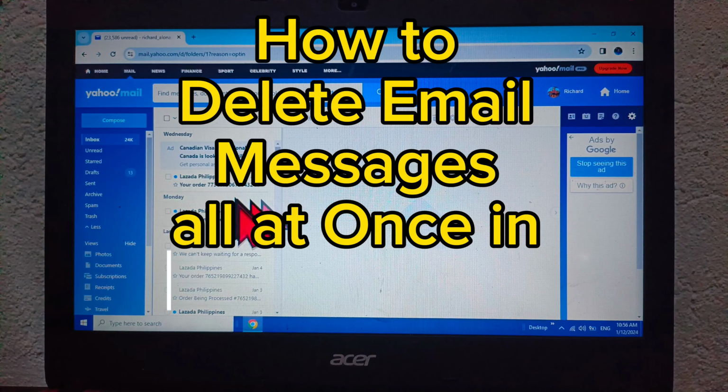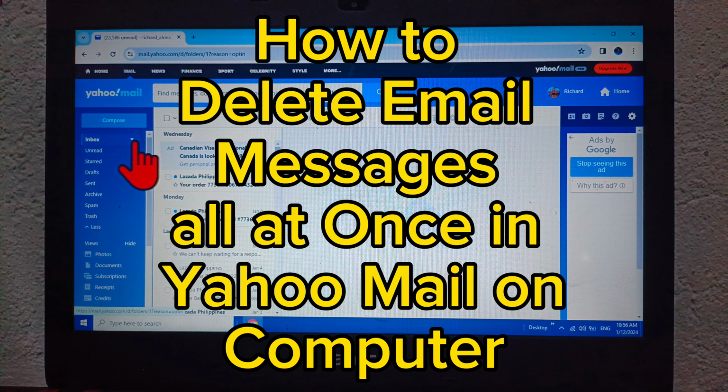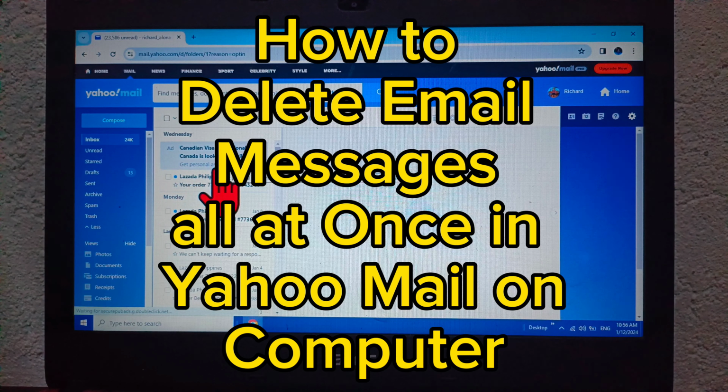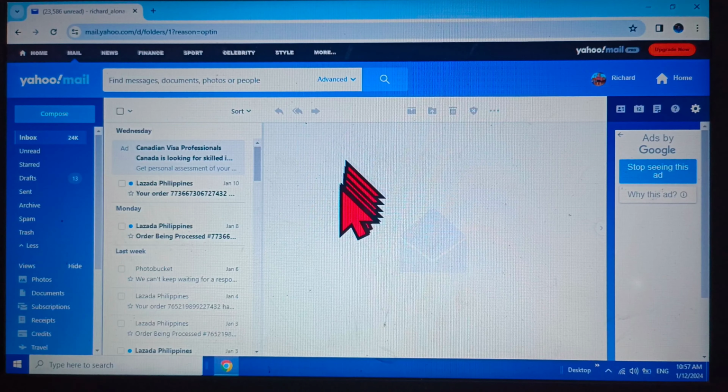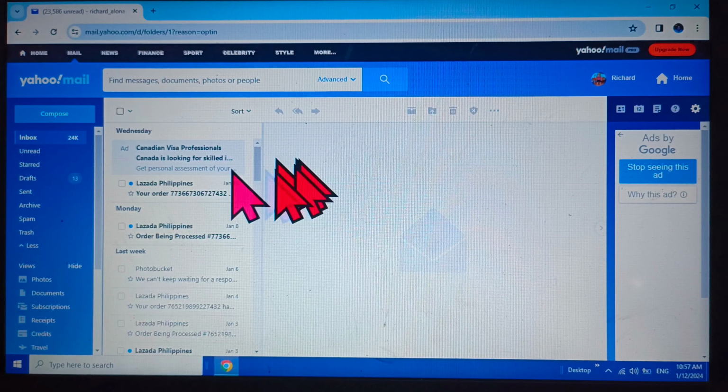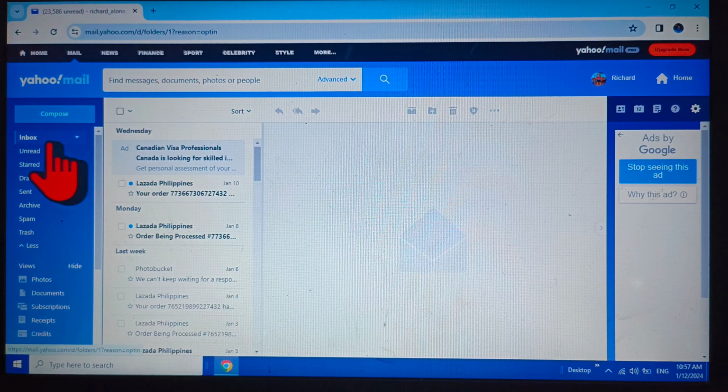How to delete my 24K inbox in my Yahoo Mail on computer in just a few clicks. So okay guys, here in your Yahoo Mail homepage or dashboard, you can see here on the left side the inbox. So I have 24K mail in my inbox.